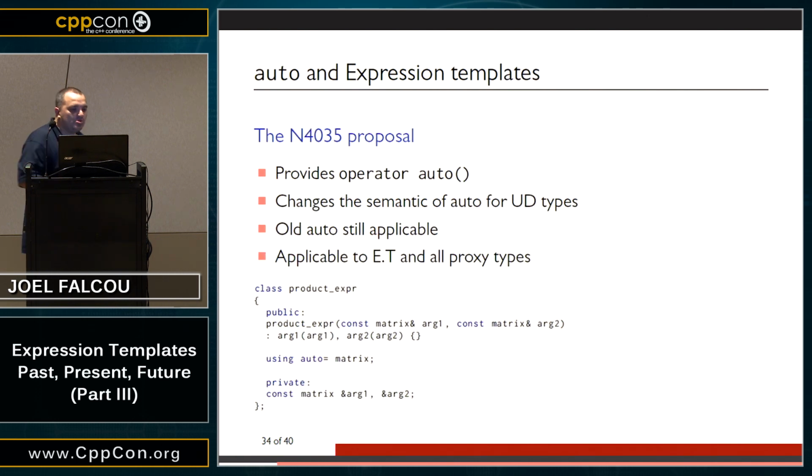So I'm coming back to auto. I was speaking about N4035. So the idea is to be able to write that. You have a product expression, which is some kind of lazy node like we wrote, that captures a matrix product. And what we want to say is, wait, if you use auto on that, I don't want you to give me the product expression, give me a matrix instead. So this notation just says, whenever you use auto on that, give me this instead.